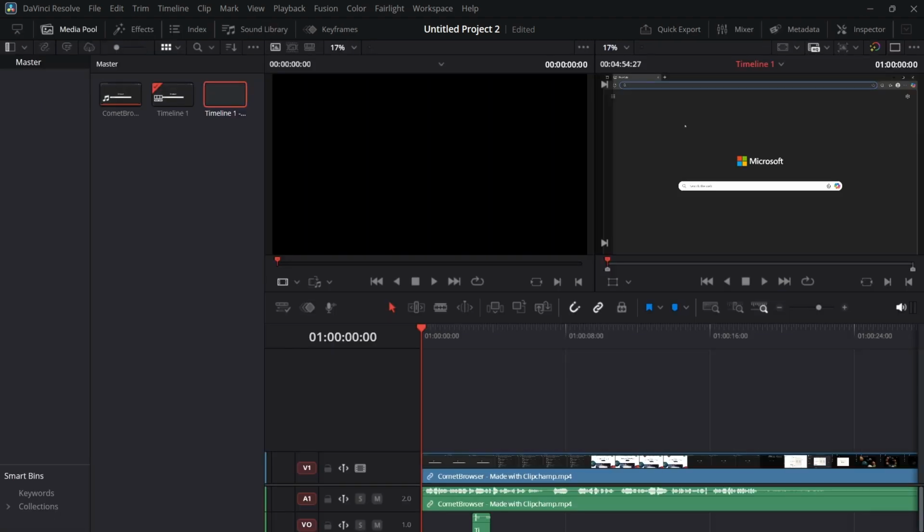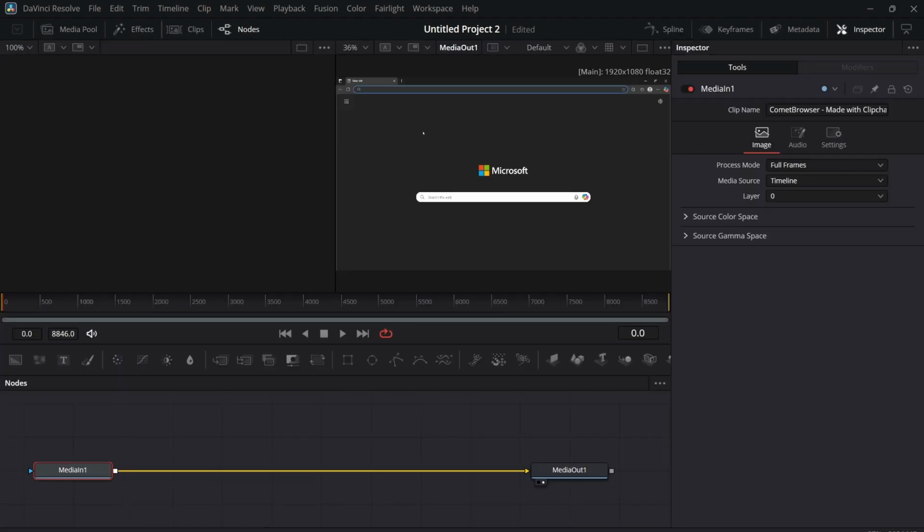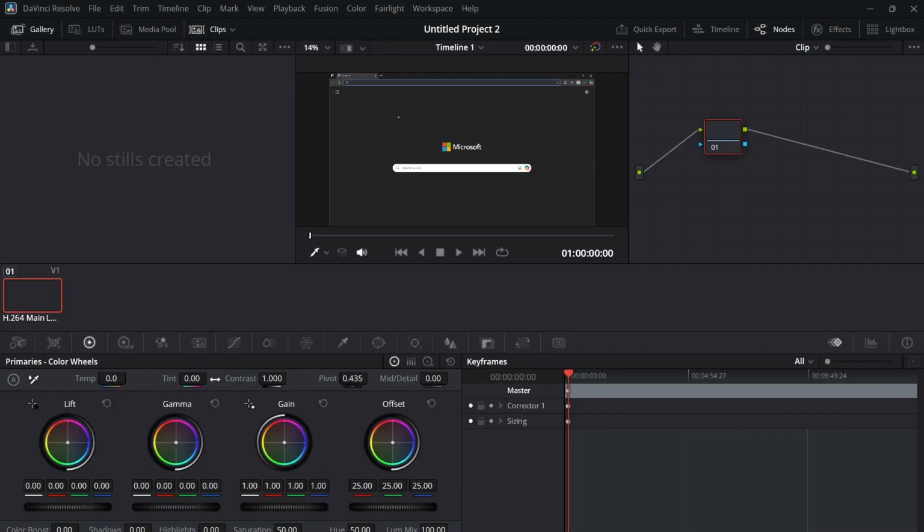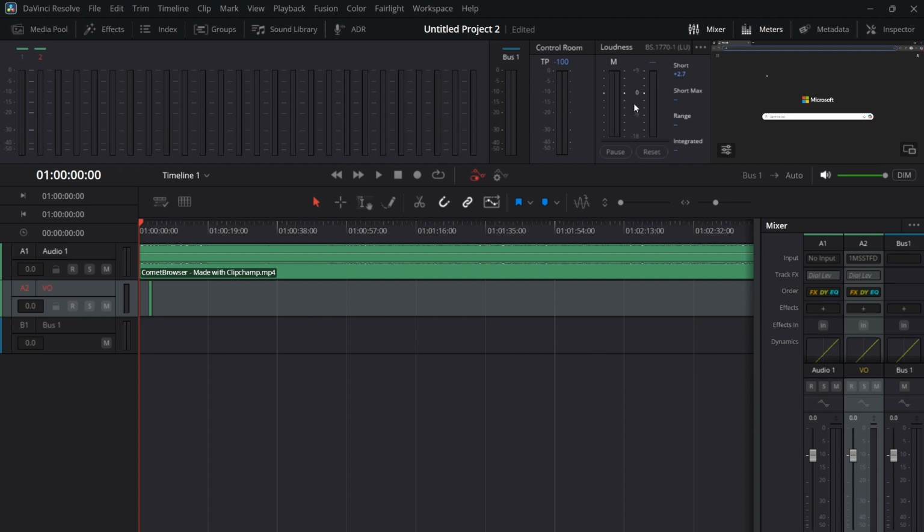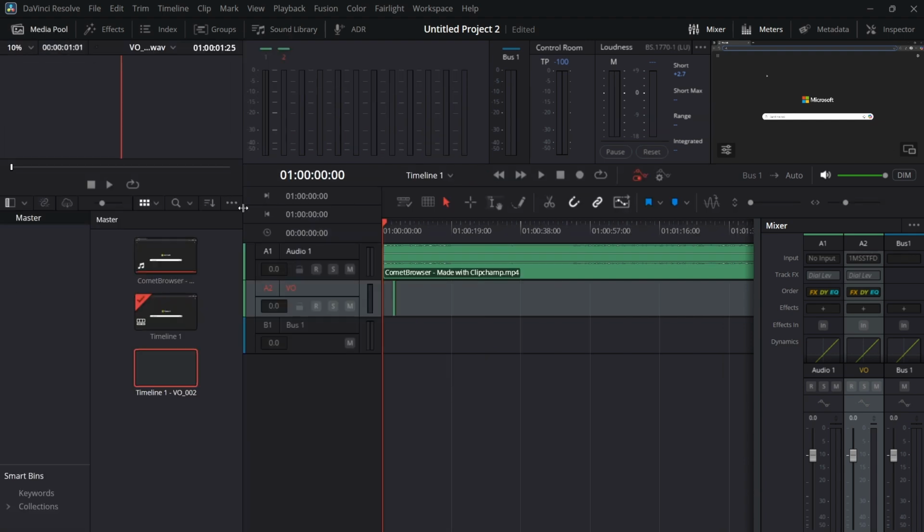Here you can see we have a Fusion option, an editing option. This is the color mode. We can adjust it here. And here we can control various parameters of your audio and access the sound library. So this was the installation and quick overview of DaVinci Resolve.